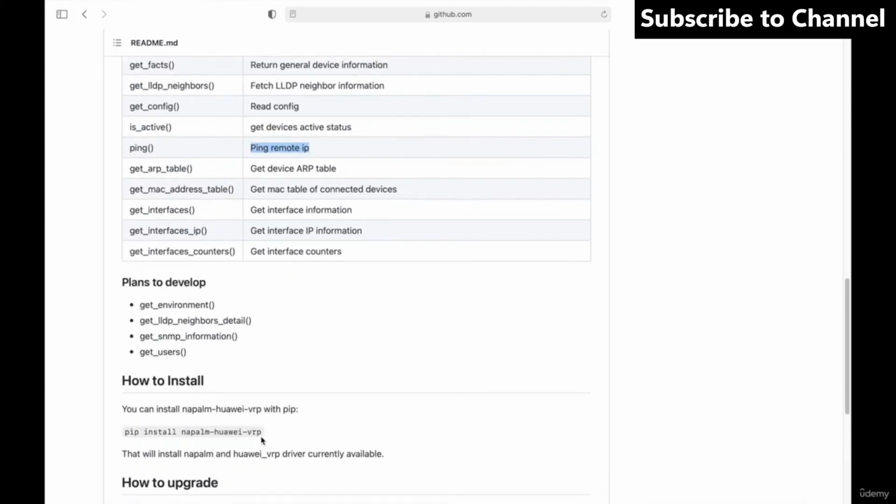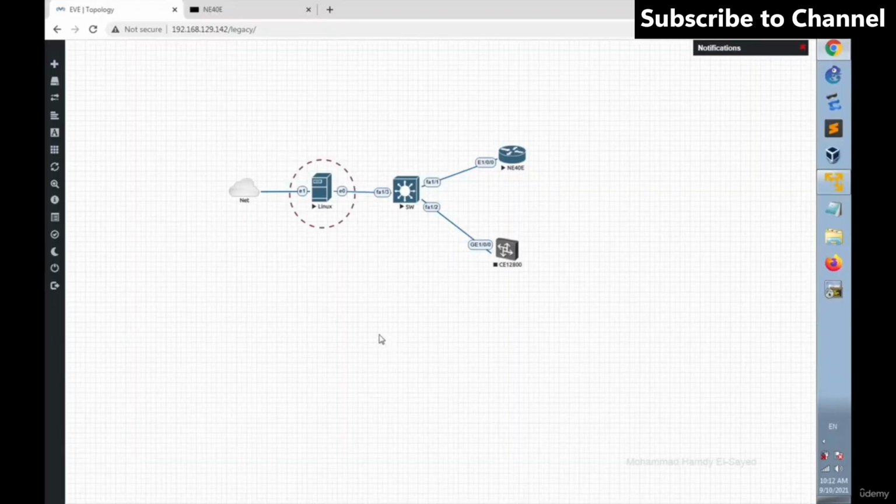Remember, to install Napalm for Huawei, we need to run pip install napalm-huawei-vrp. Let's head to the lab to implement the Python script that will be run on Linux desktop. Linux desktop is connected to Huawei NE40E router. NE40E router is configured as SSH server to accept SSH requests from Linux desktop.